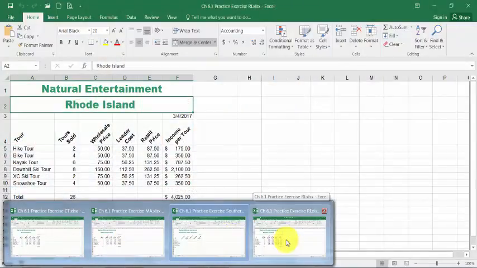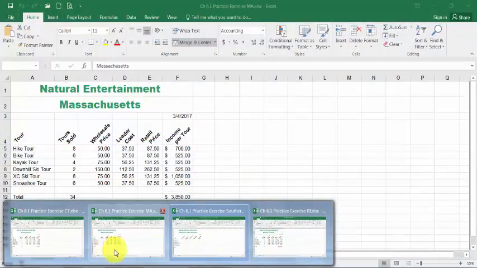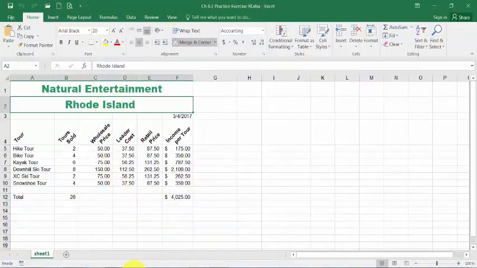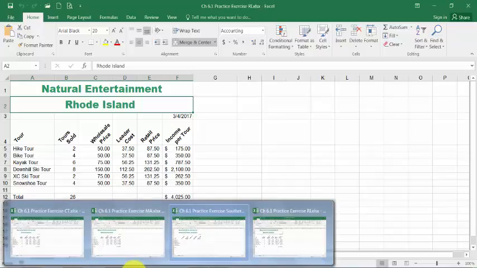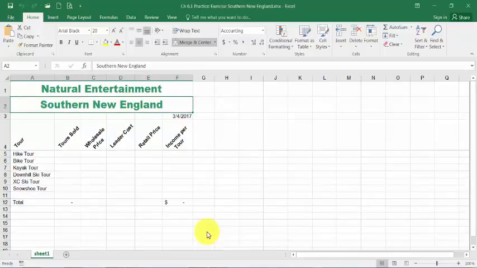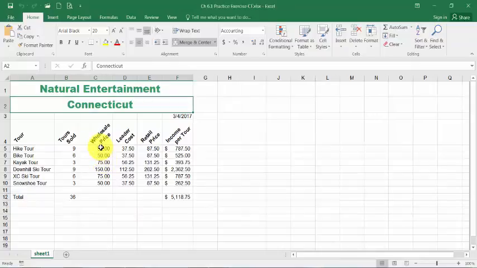Okay, so what I want to do, and in the directions it says, I'm going to copy information from Connecticut to Southern New England. It really doesn't matter which workbook I copy it from because they all have the same information in the same place. But I'm going to click on Southern New England, so you can see I have no data in columns B through F. And what I want to do is copy the data, which is the wholesale price, liter cost, retail price, and income per tour from one of the other workbooks. So I'm going to go to Connecticut, and again, they all have the same information in the same place. Do not copy tours sold because this is what you're going to do math on.